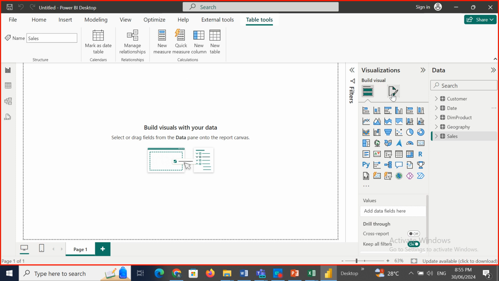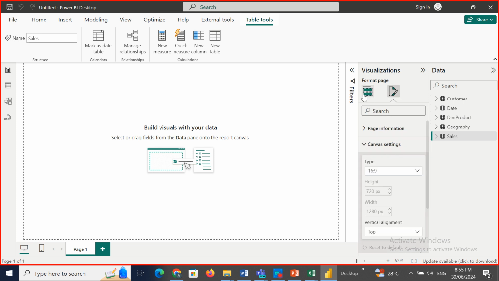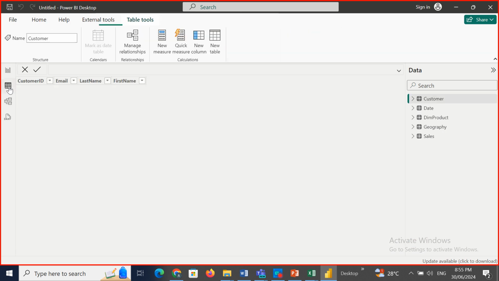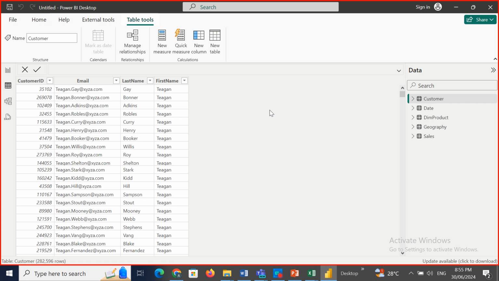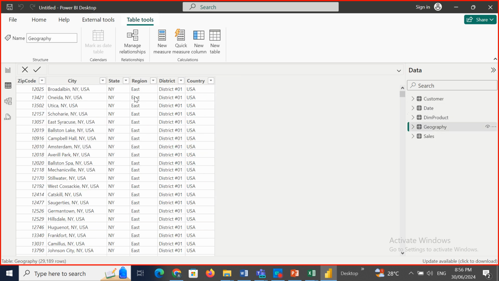This is also where you can adjust the canvas settings, but let's leave the canvas the way it is. Here is the table view. This is where you can view your data set. When you click on each of these tables, you can view your data set.